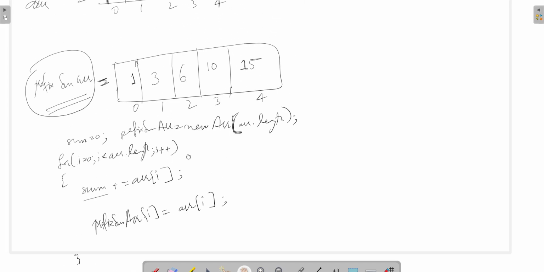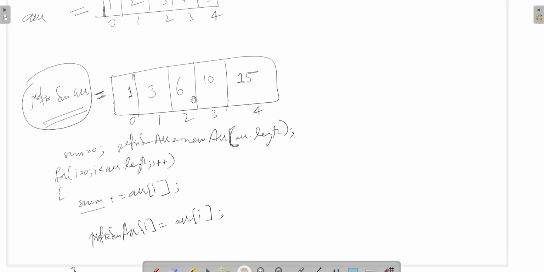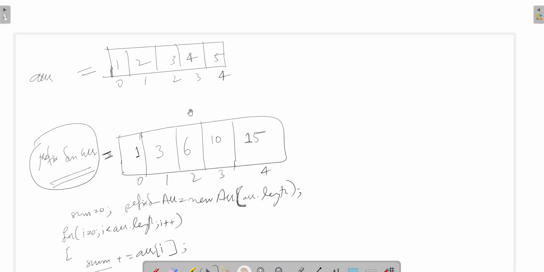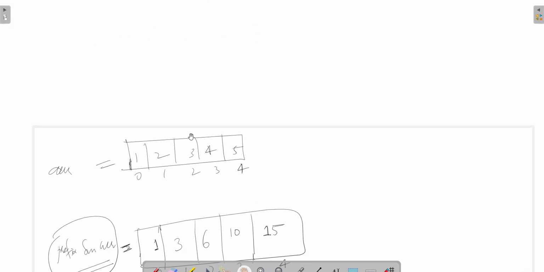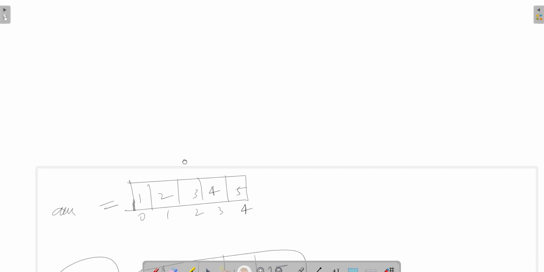So far what you have seen is how to generate the prefix sum array using a variable which we use to keep track of the cumulative sum at that point.